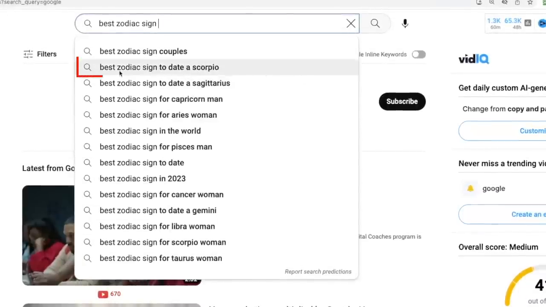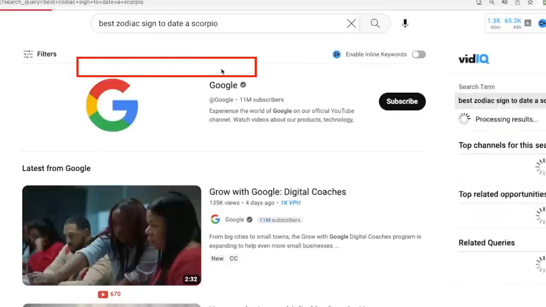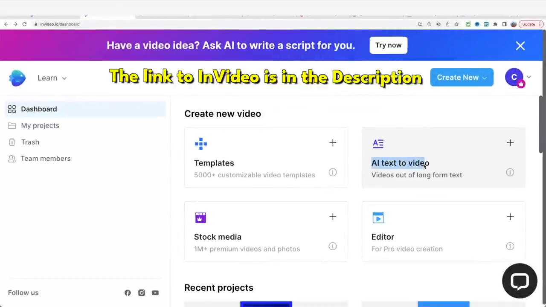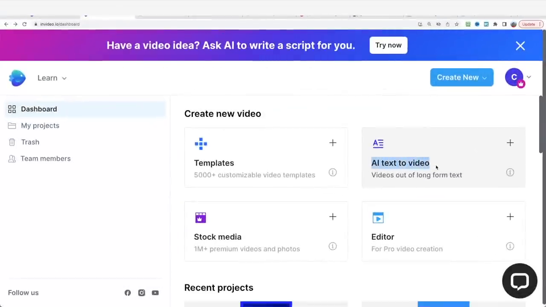So let's start to make a video about best zodiac sign to date a Scorpio. To make the video, I'm going to be using InVideo because they have this new AI text to video feature that's going to do most of the work for you.